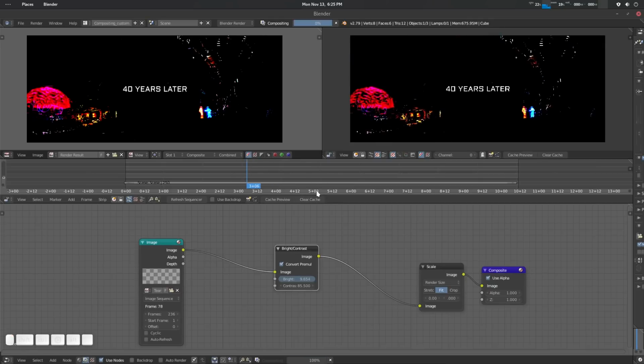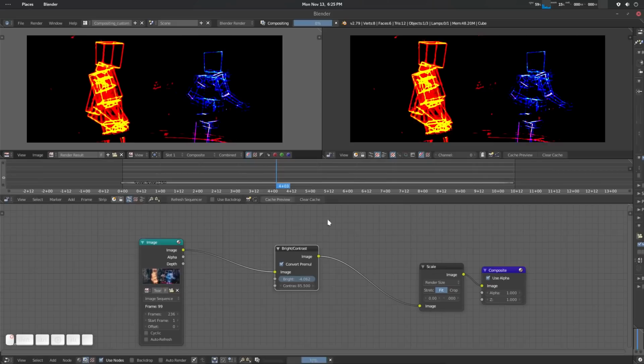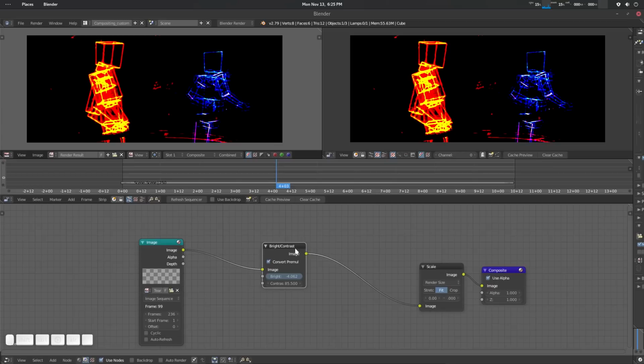So if you want to clear the cache, you can press Control Alt 0 or clear cache. It will clear the cache. That's it. So that's how it should work. So let's see fast preview or fast setup here. Let's see the workflow again.